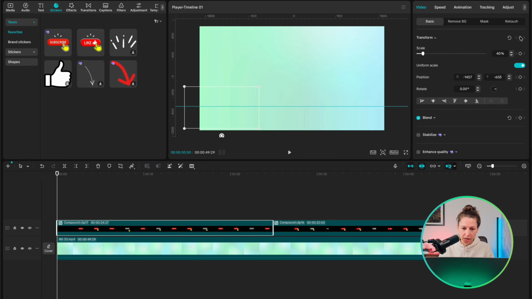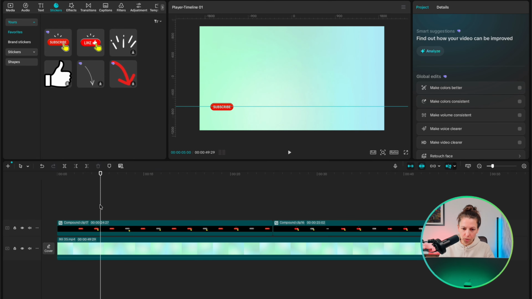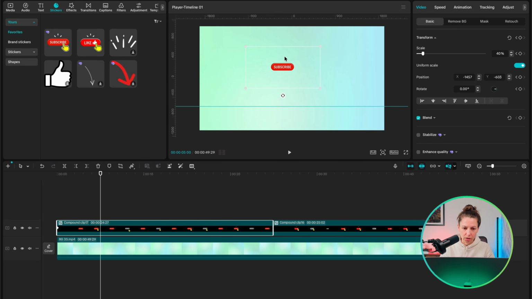Add the transform keyframe so CapCut records all the parameters automatically. Move the playhead a few frames forward, then move the graphic to the center and scale it up to 100. Then move the playhead a few frames further, drag the graphic to the right side and scale it back down to 40. I have my guide, so I know exactly where to place it.